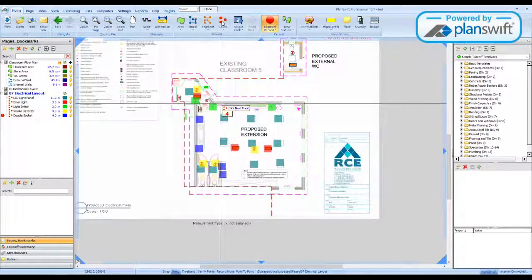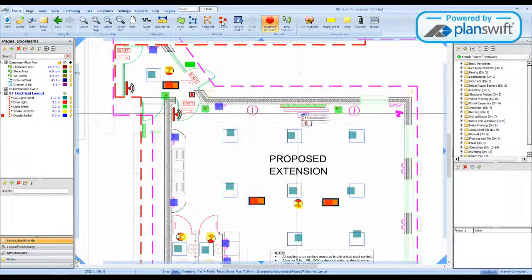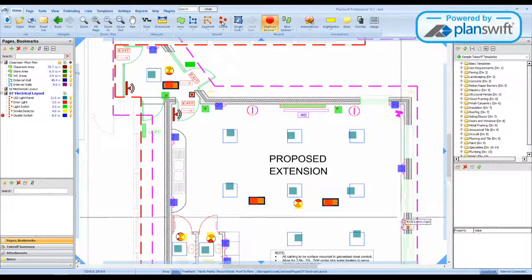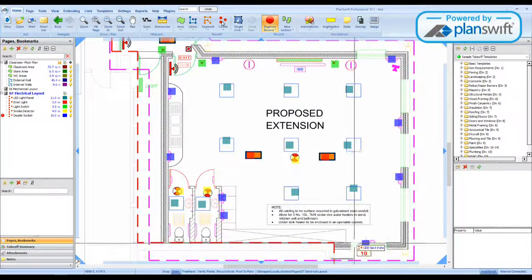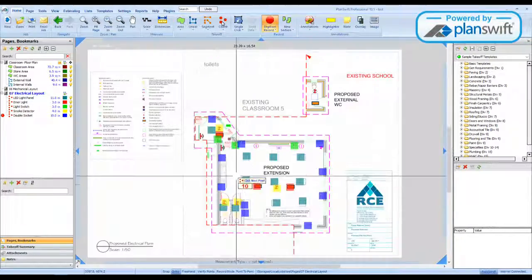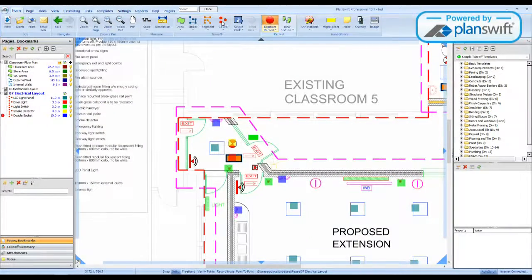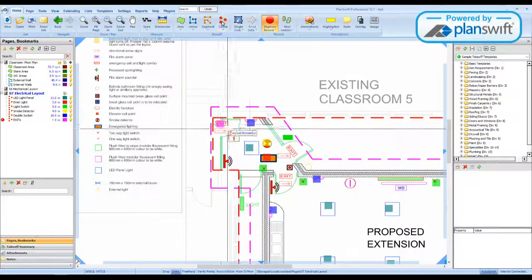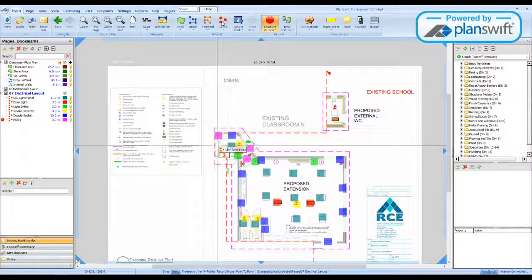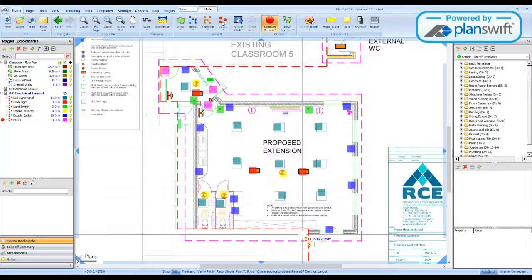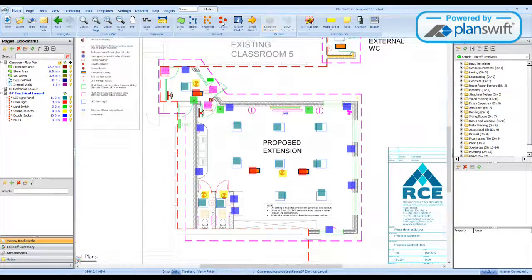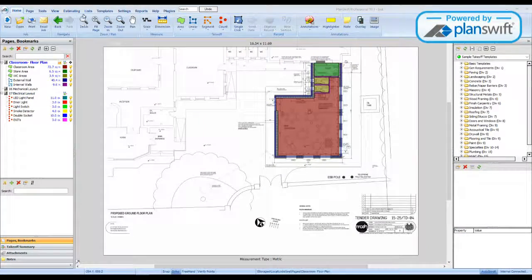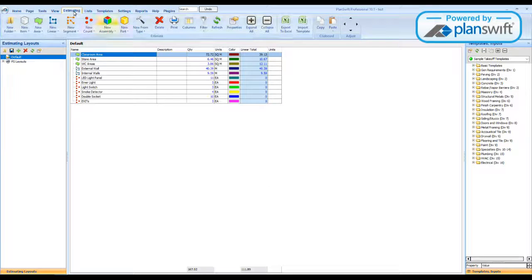Adding points that are forgotten or deleting points that were taken by mistake is just a simple matter of clicking on the item, and once the icon turns green you can hit the delete button or press continue count above on the ribbon, and you can continue with your count again. So in this small little drawing, as you can see, the counts were taken in a matter of seconds.